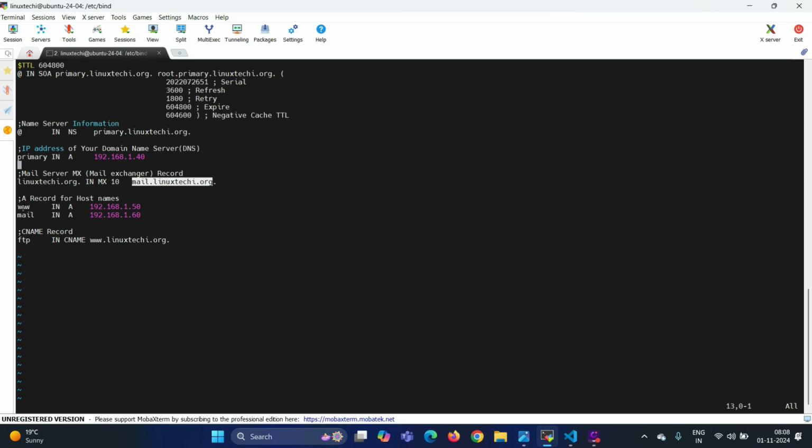Similarly, for www, I am running a web server on this IP, and the mail server is running on this IP. And in the last, I have defined a CNAME record. Save this file.